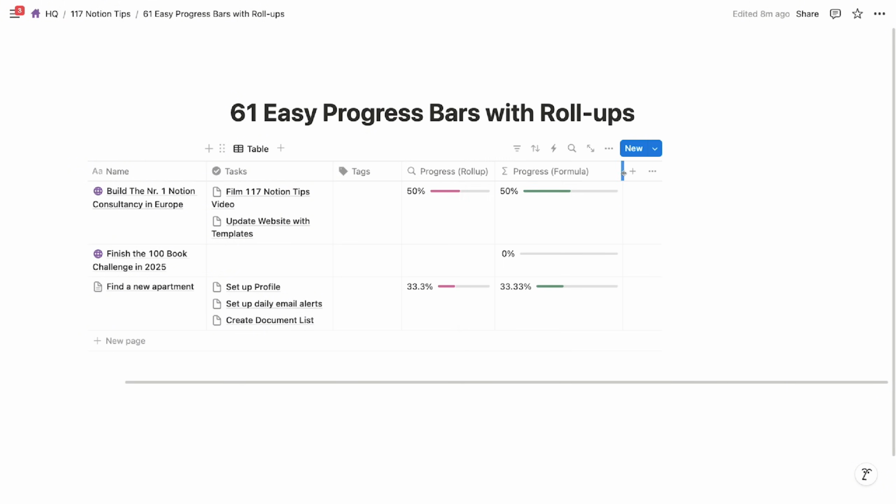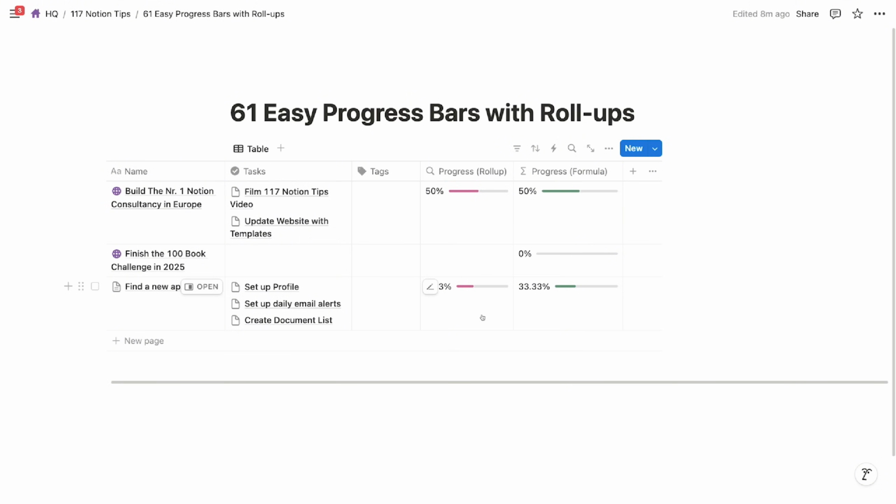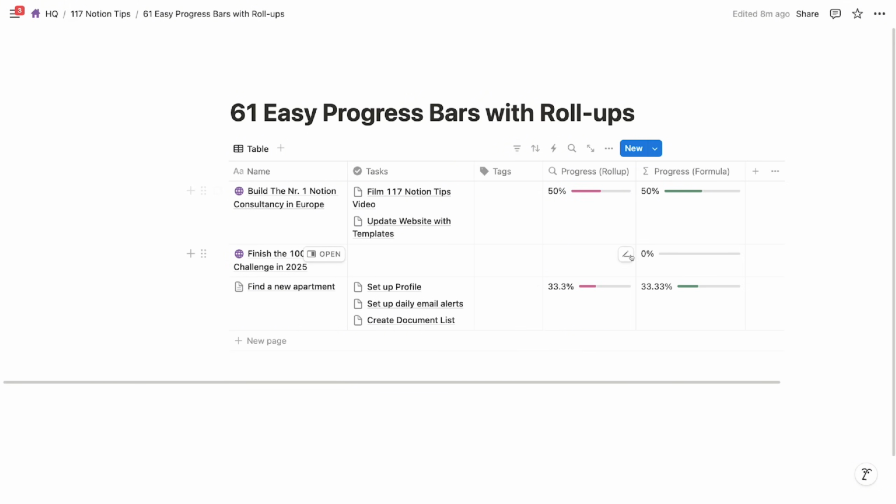And there we have it. We basically recreated the same result that we have here, just with Notion formulas, which accidentally also serves as a little crash course in Notion formulas.